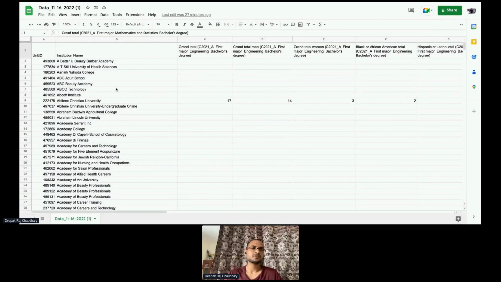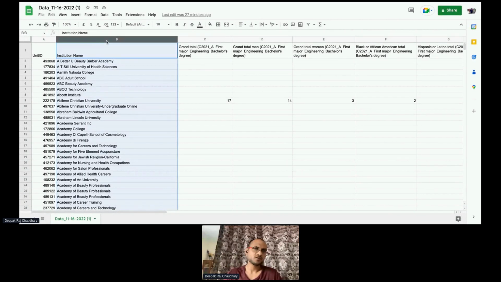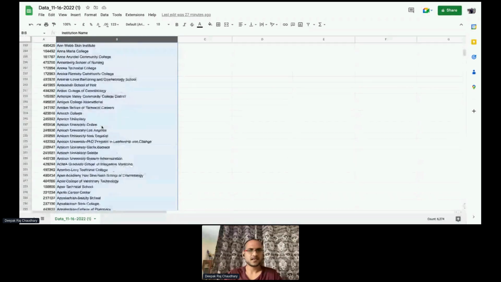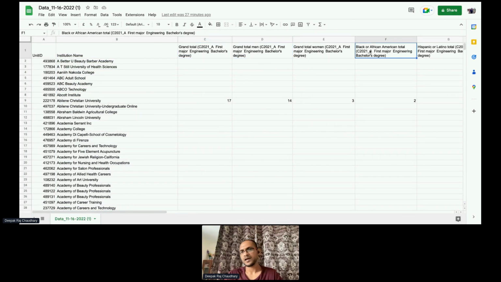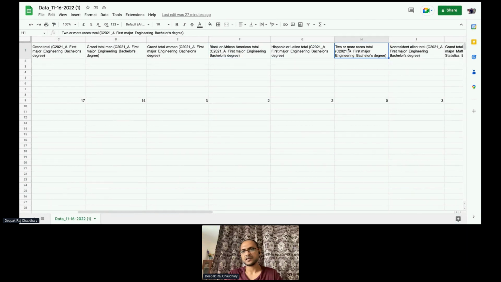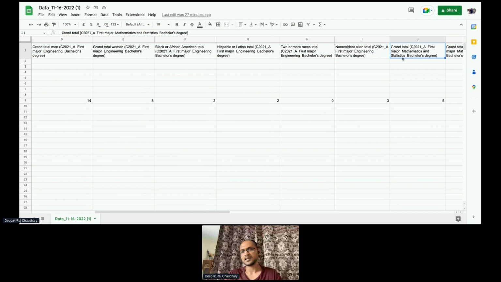Yeah, so this is how the data looks like, which is basically all the universities, and these are all the different parameters that we selected: total men, total women, Black or African American, Hispanic, two or more races, non-residents. This is one set of data for engineering bachelor's degrees only, and then the second set of data is here, which is for mathematics and statistics degrees. So all the degrees are side by side.